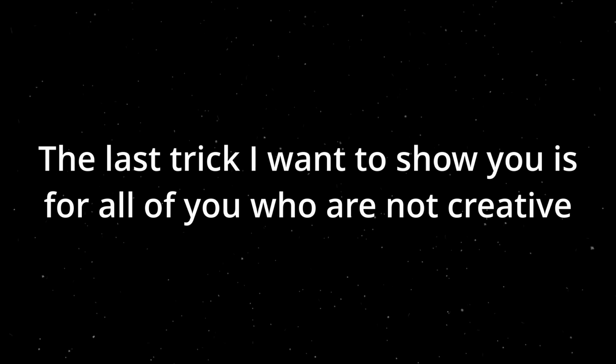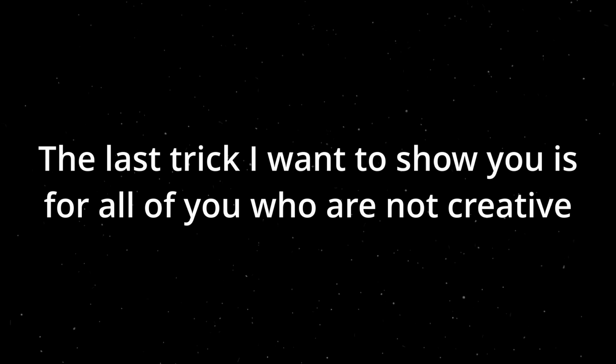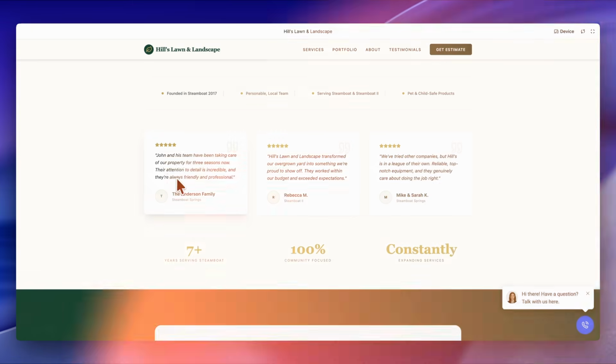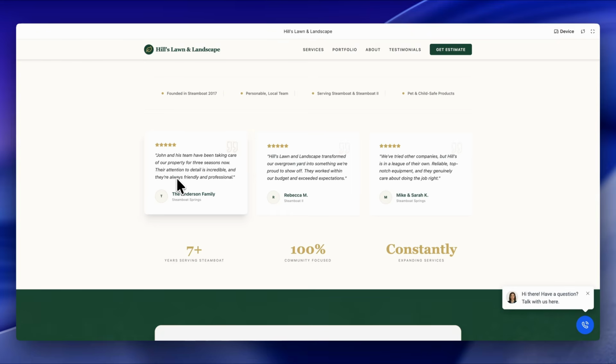So the last trick I want to show you is for all of you that are not creative and don't have any graphic skills like myself. I always had a hard time creating custom graphics for my websites until now. So next up we will use Gemini 3 to help us generate a custom graphic.